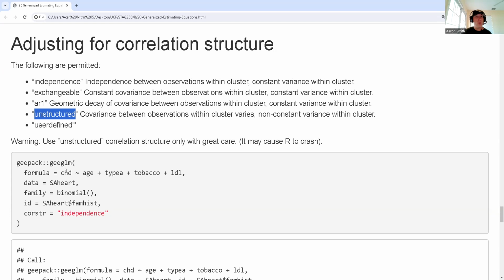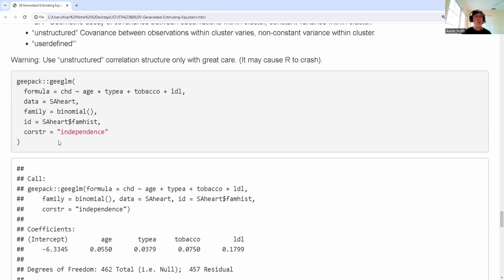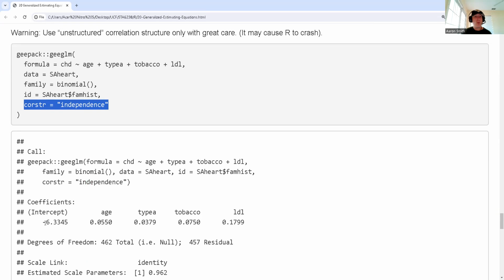All right, and so here we'll just run through the different examples. We can do correlation structure of independence. I'm just modifying this aspect of it. We can see we get our coefficients like we did.